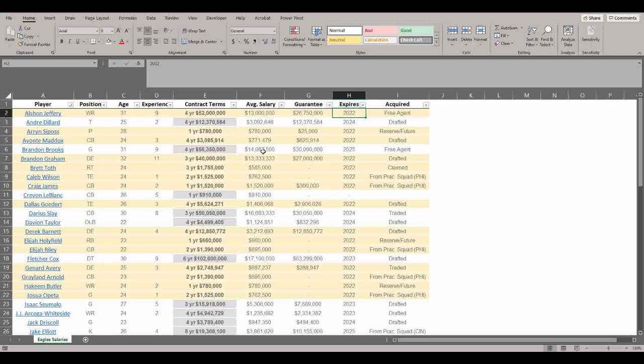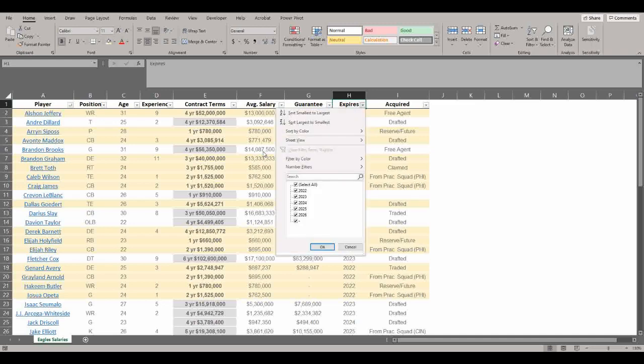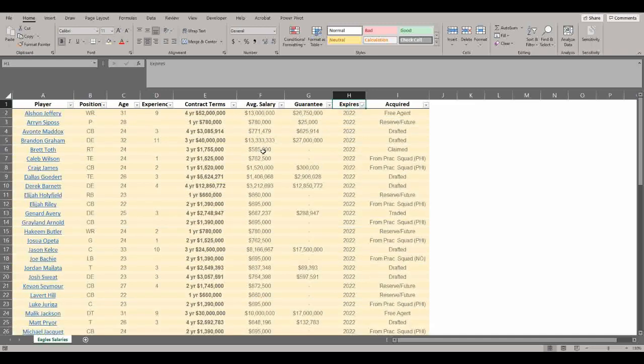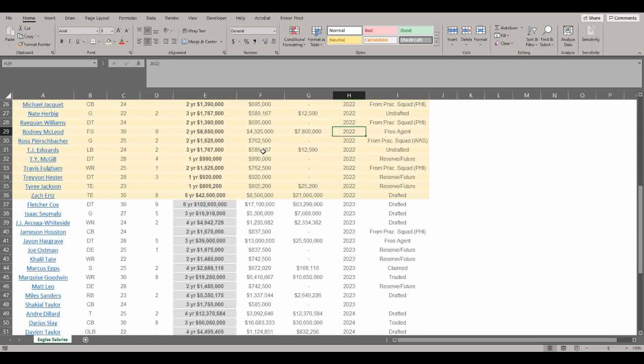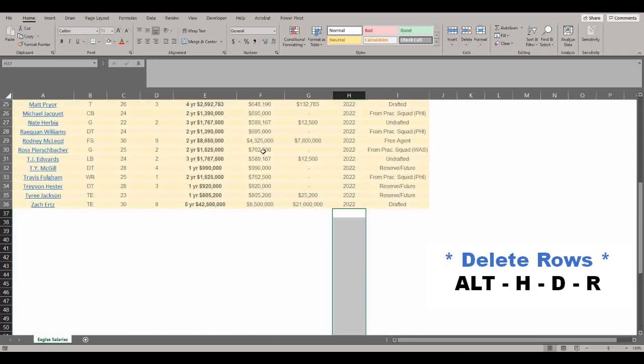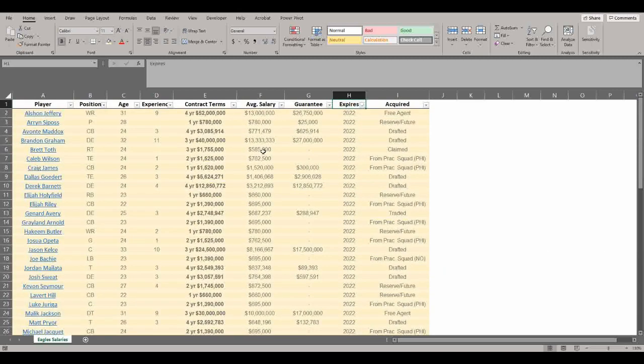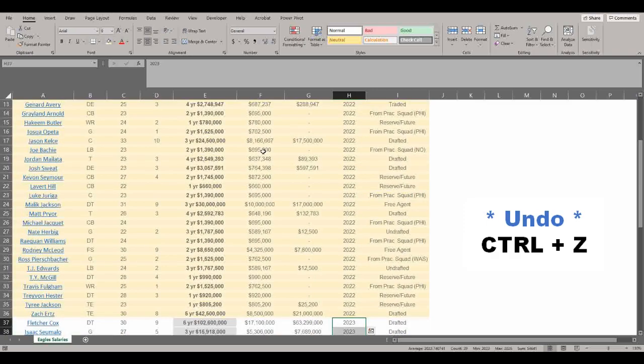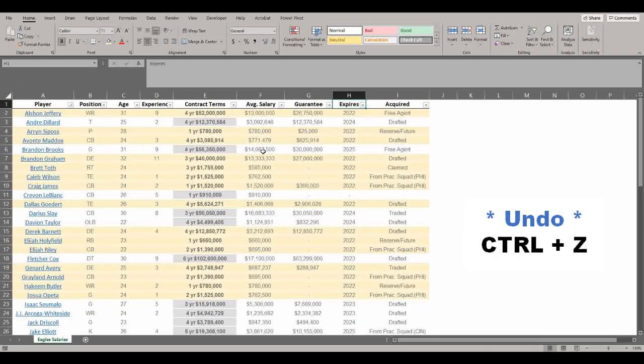The first way is if I go up to contract expires, I hit Alt down and I sort from smallest to largest. That's going to put all of these 2022 expiring players at the top. I can page down, go down to this first one who's in 2023, hold Shift and Control, hit the down arrow key, and hit Alt-HDR to delete those rows. And now I just have those whose contracts expire in 2022. I can save this and send it.